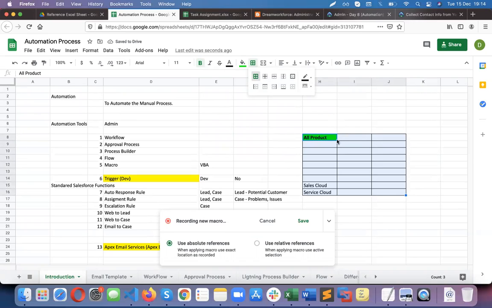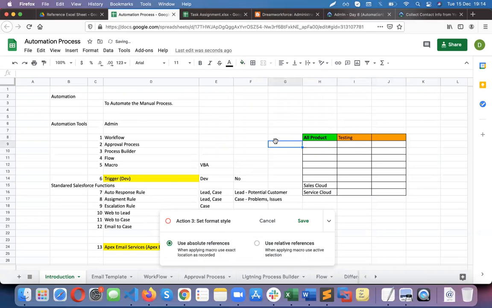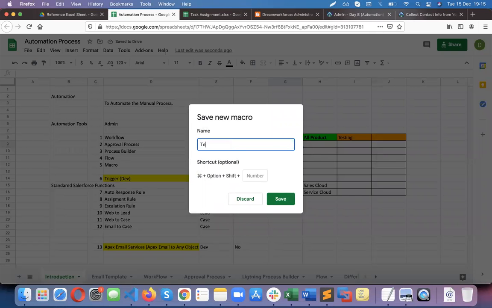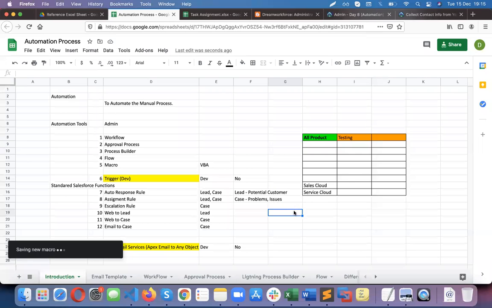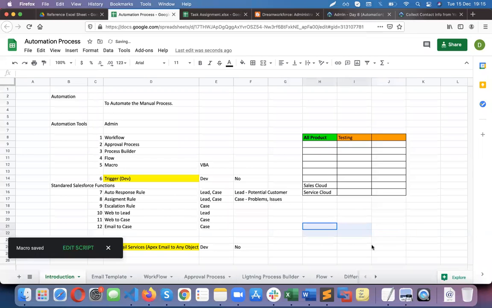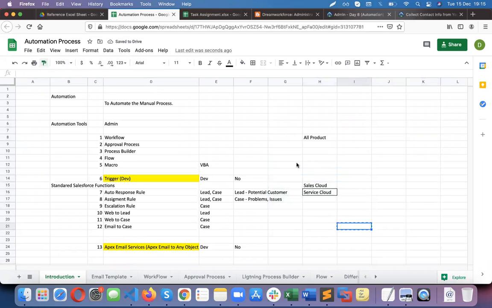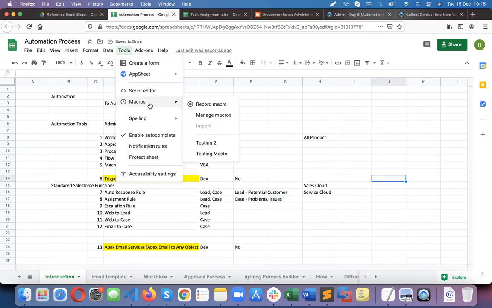Yeah. So then within the table, I will type testing and I will make it different colors. So yeah. Okay. And that's it. I will save this macro testing 2. Now I am going to remove this completely. So sorry, I will just keep this, and I am going to put the format. Format painter. Okay.